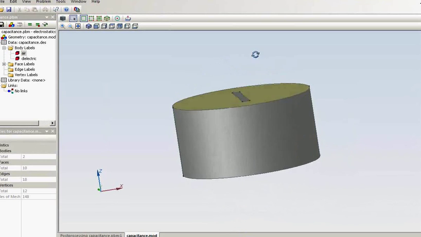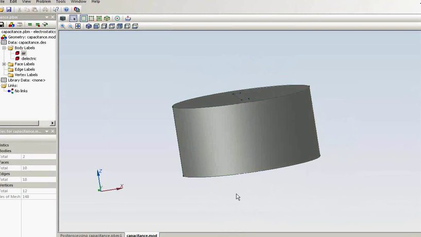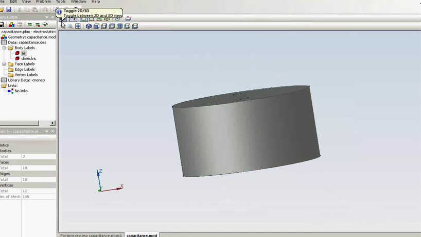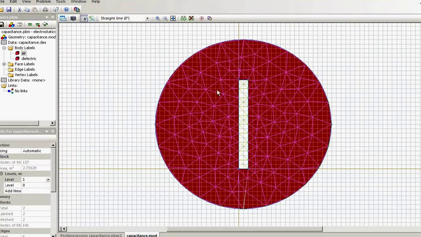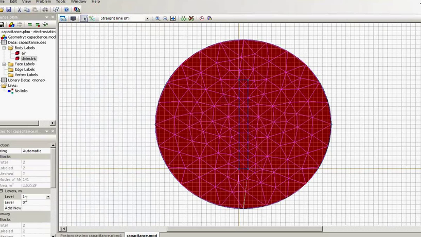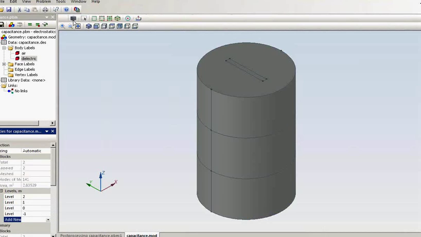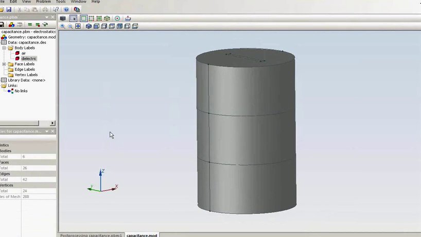To take into account effects here on the upper and in the bottom, I need to add the air block here and here. So again, I switch to the two-dimensional model and add heights to objects. Here it is.